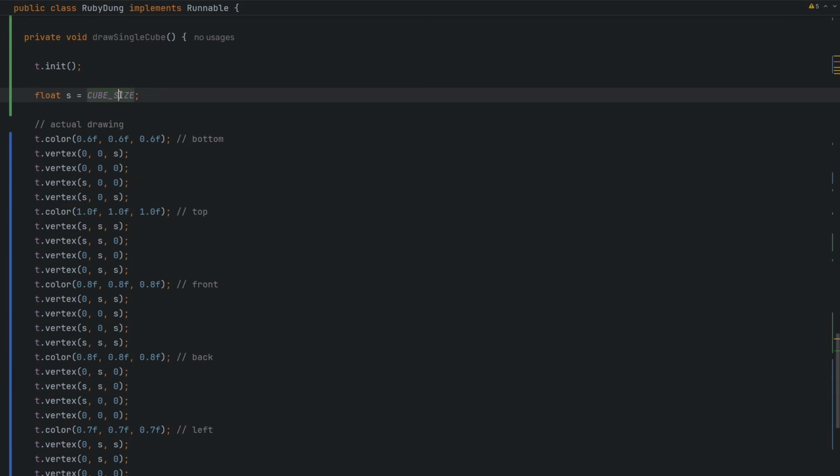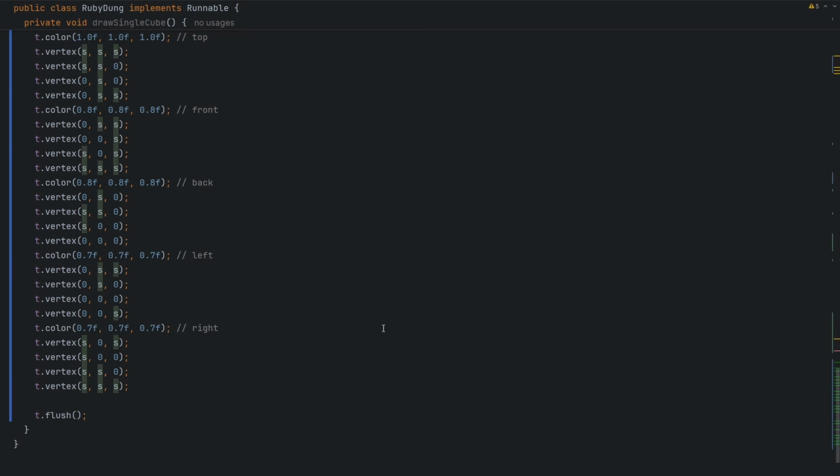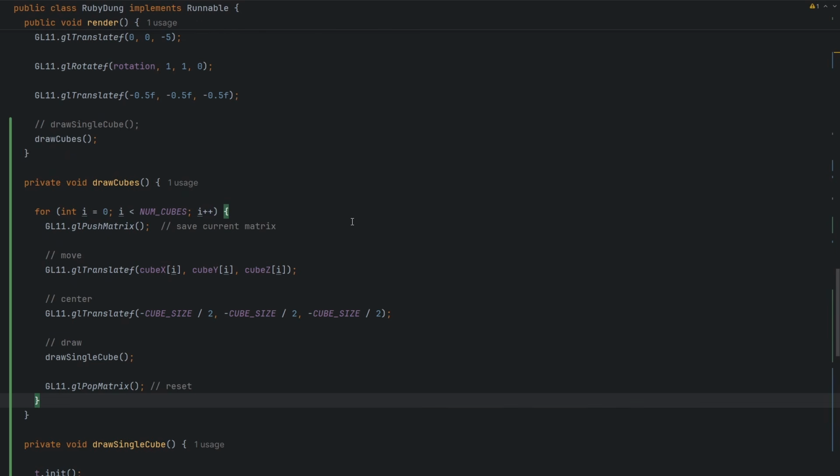We need to make sure to use the cube size in drawSingleCube so we draw cubes of the appropriate size. So let's step through what's happening here. Obviously, we're iterating over the total amount of cubes. So this could be 100, 1,000, 2 million, however many we want to render or keep track of.